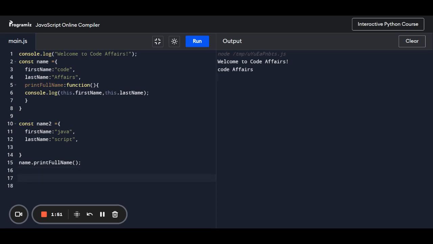First of all, we have to write name dot print full name, dot, and now we have to write call. Now I have to specify the object. Once we specify the object name2, the this keyword links to this object. Let's see what we get in the output. Now we are getting JavaScript.